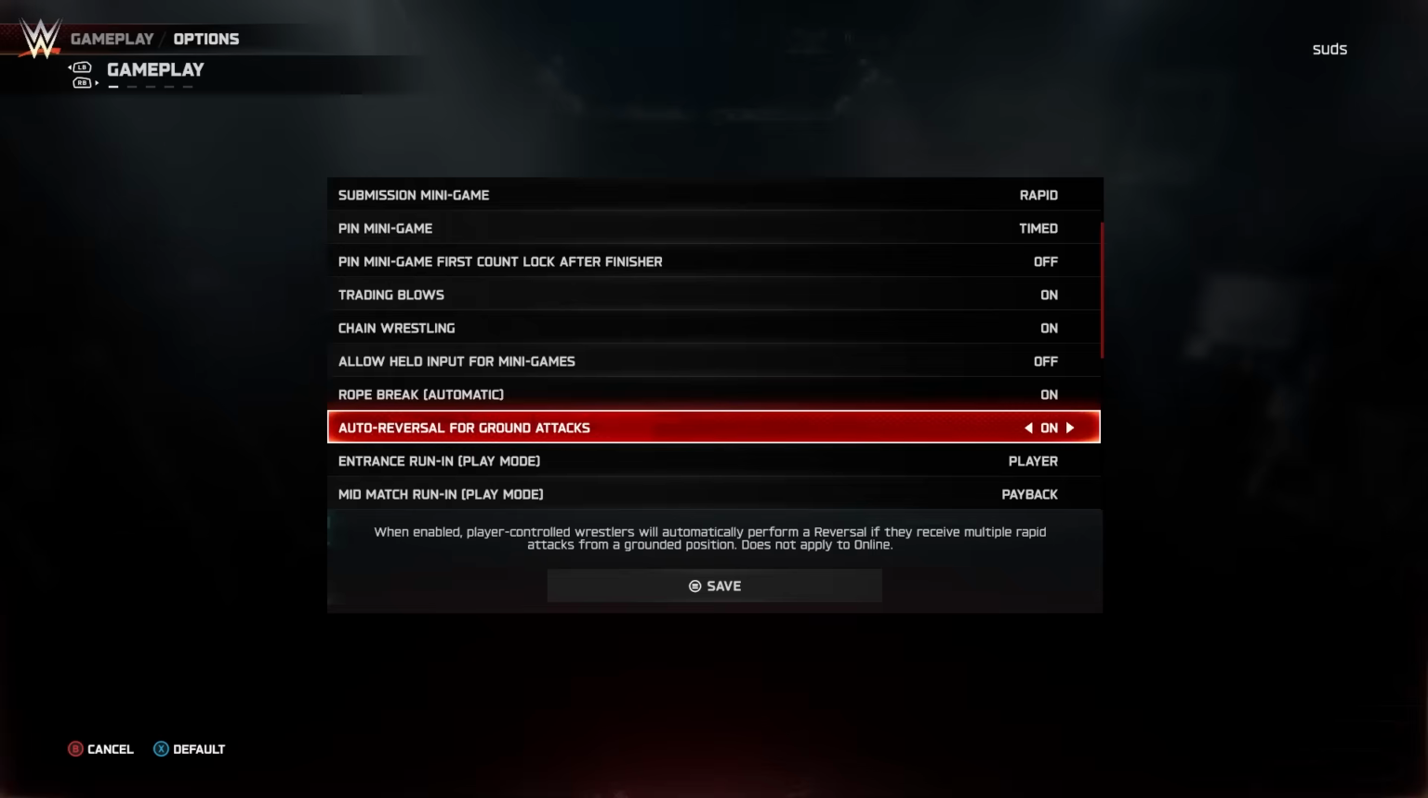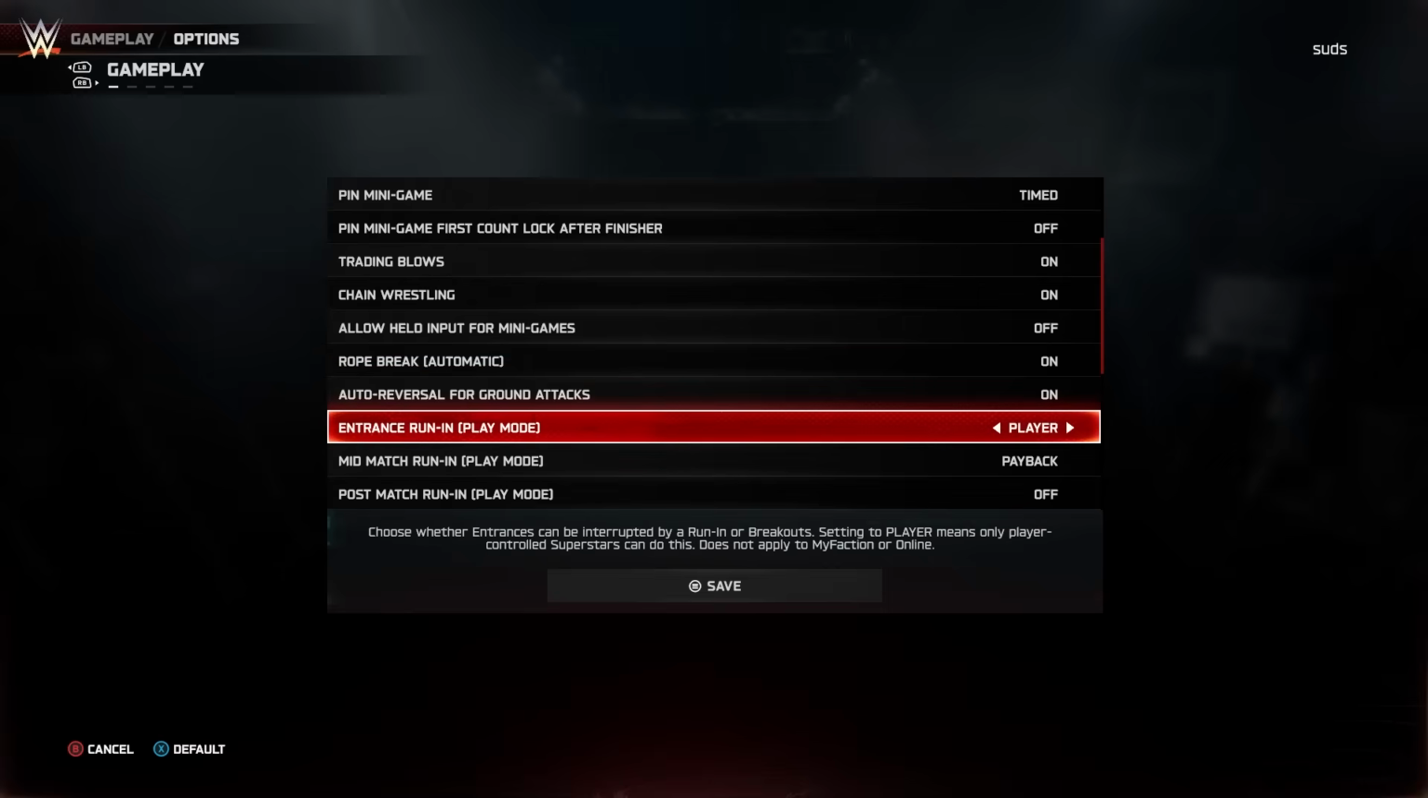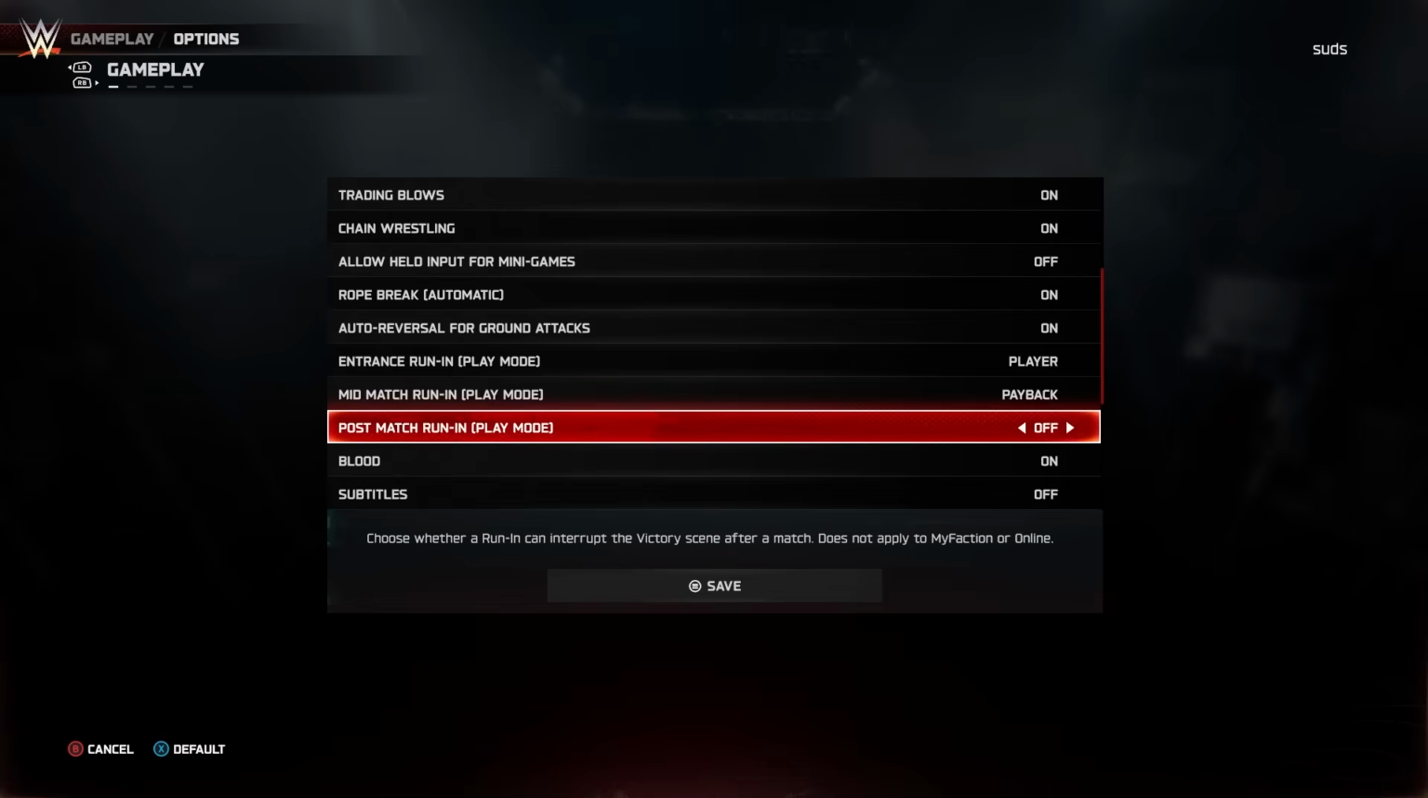Auto reversal for ground attacks. I don't know what this means, man. I'm just going to be honest with you. I don't know what that means, but I think it's on by default, so we'll just leave it there. Entrance run-in, I believe these are all default. I didn't change any of those.